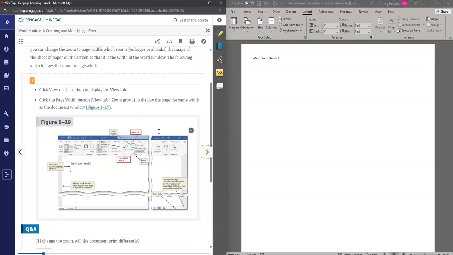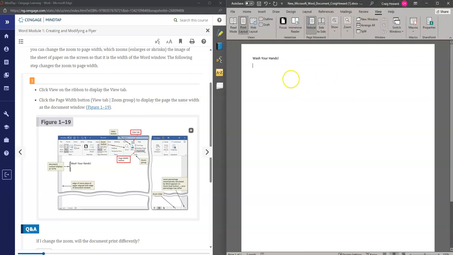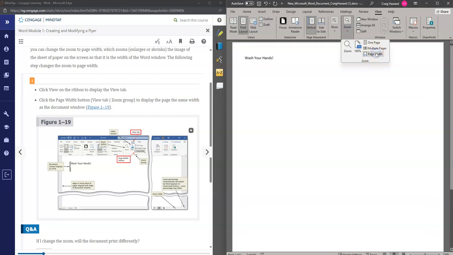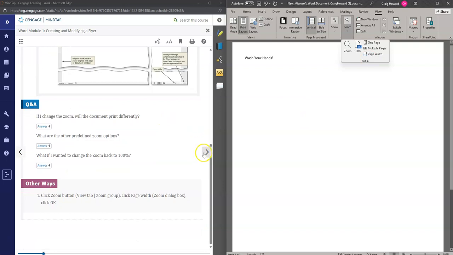Alright, next page. Click the View button. Click the page width. We want to go to View tab, Zoom group. We want to zoom to page width right there. There you go. Zoomed it in a little bit. And that's all on that page.